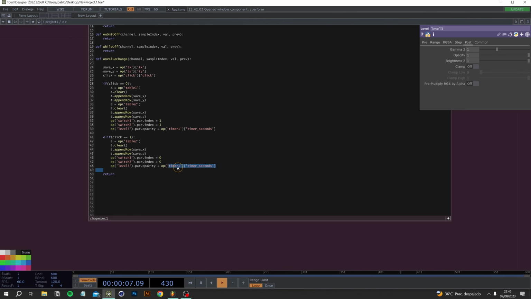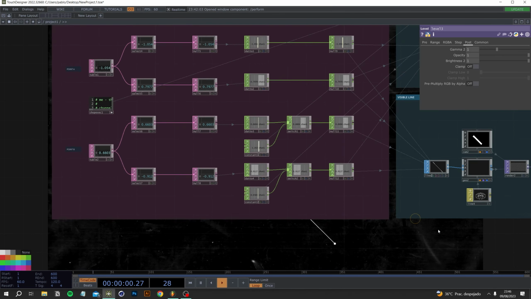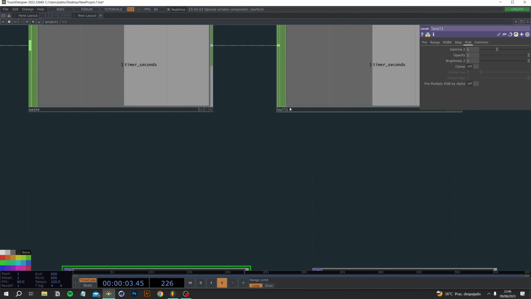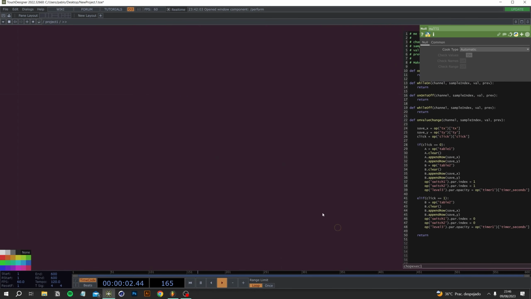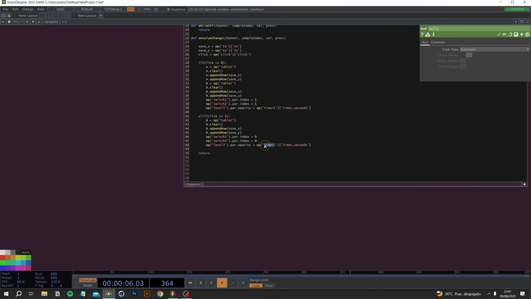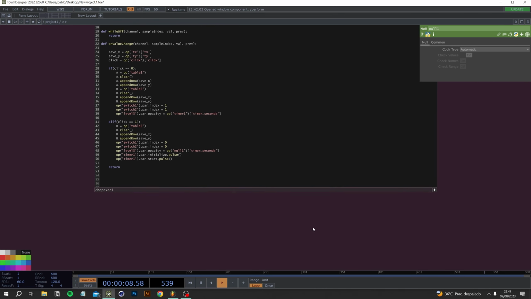Let's change this, and instead of putting this one, let's see what our node is called. Okay, alright, node 1. Node 1, timer seconds. And finally, we are going to add in the OP timer 1 dot bar dot initialize dot pulse brackets, and in the OP timer 1 in the start parameter we are going to generate a pulse as well. So we've got everything right now in terms of code.